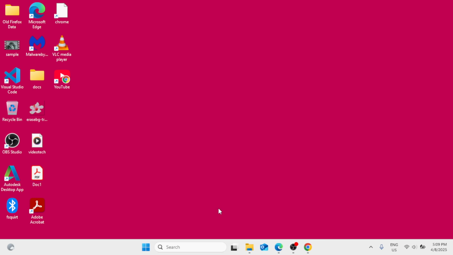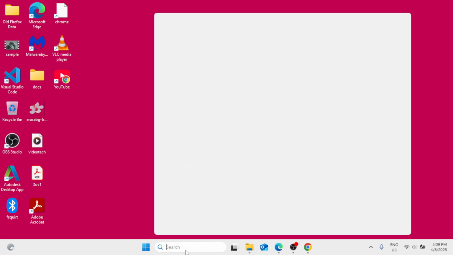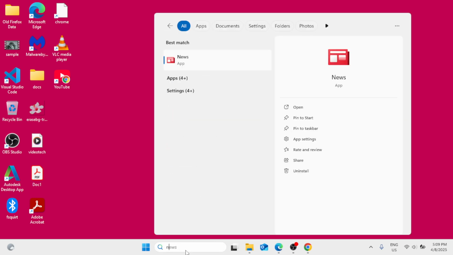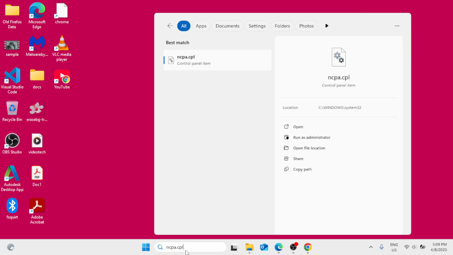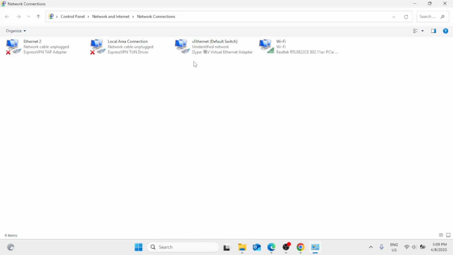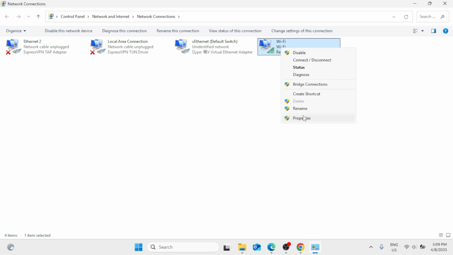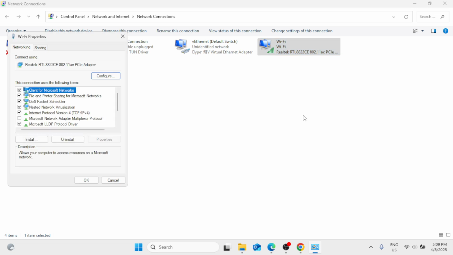Click on OK. Next method, go ahead in the Windows search bar and type ncpa.cpl. It's the ncpa.cpl control panel item. Simply click on that. Now here in the Network Connections window, you need to locate your connection. All you have to do is right-click and then select Properties. The same thing if you are connected to Ethernet, the same process.